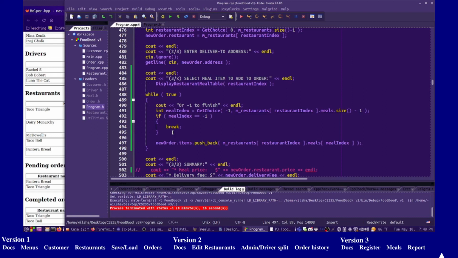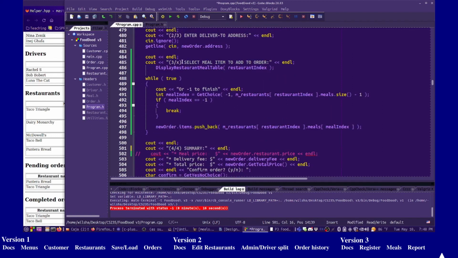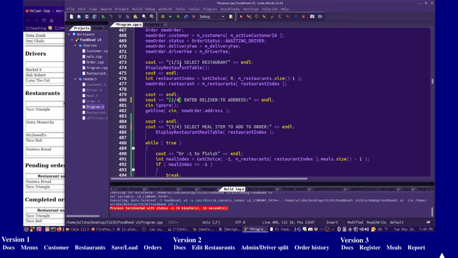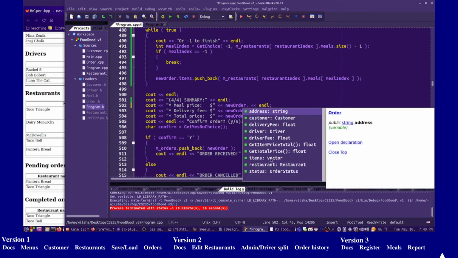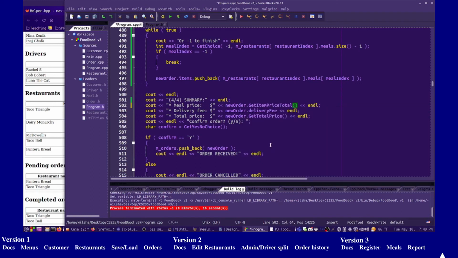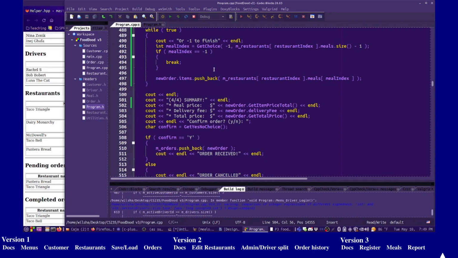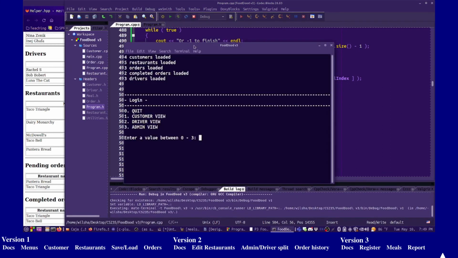And then we can display the new total. Get item price and then get total price. Okay. Does it build? Let's look at if it works.